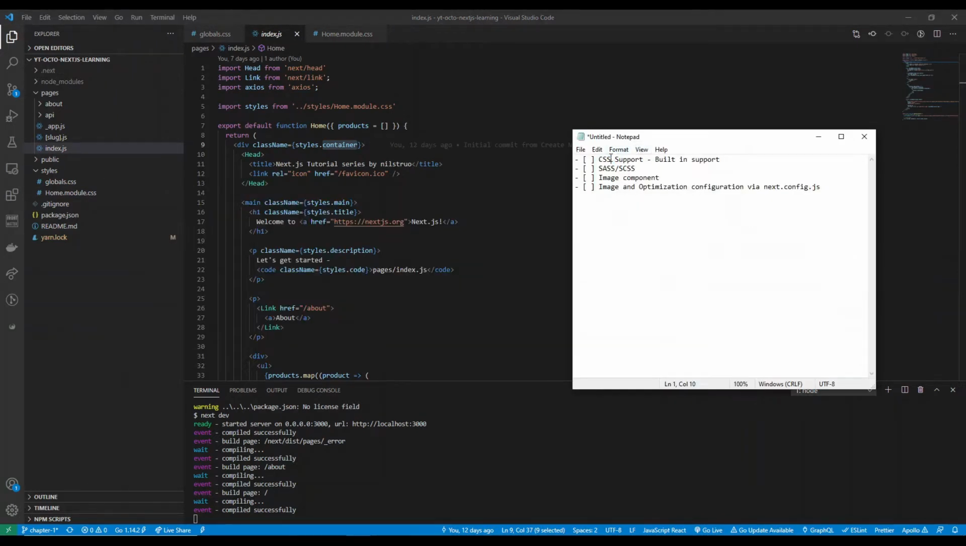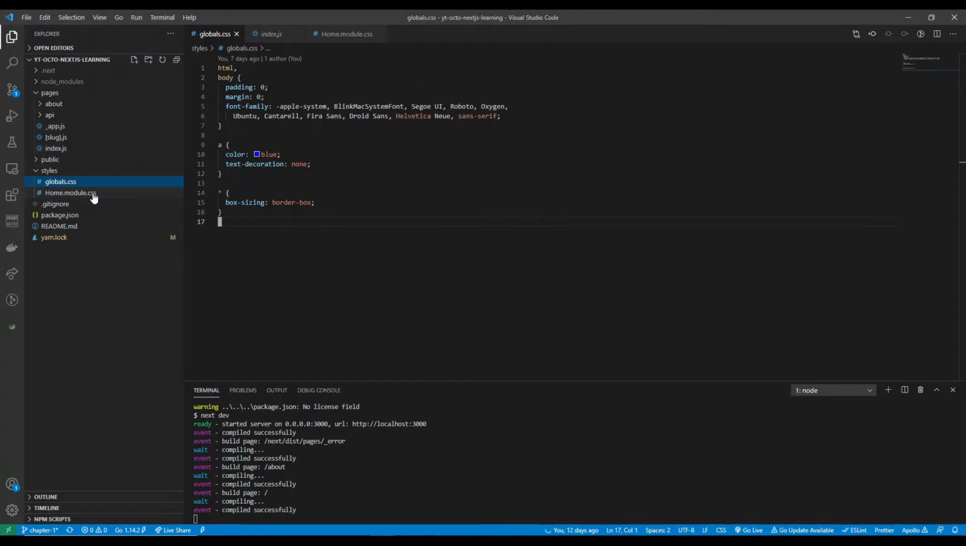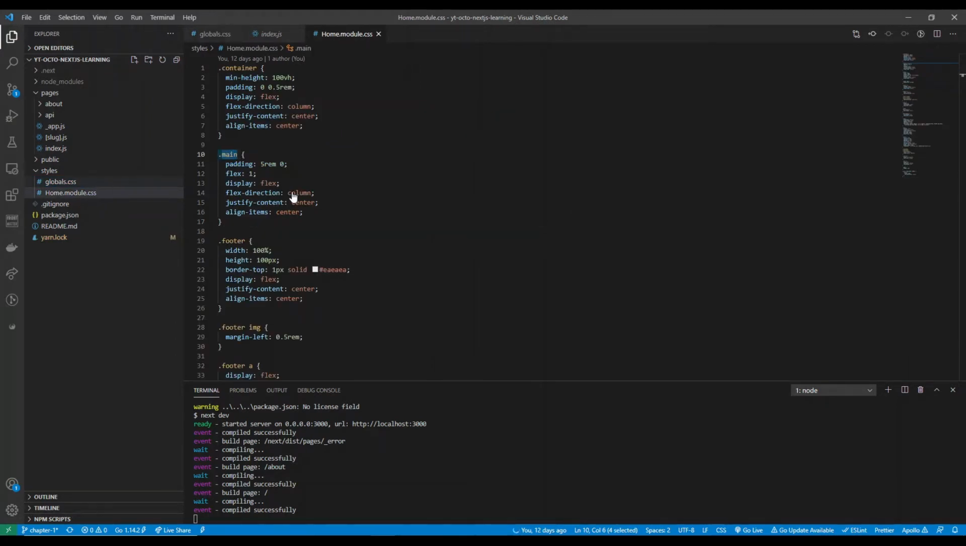So this is all about built-in support for CSS in Next.js. I'll just mark this off. So the next one is SASS and SCSS. Suppose you don't want to use normal plain CSS, you want to have SCSS or SASS basically.